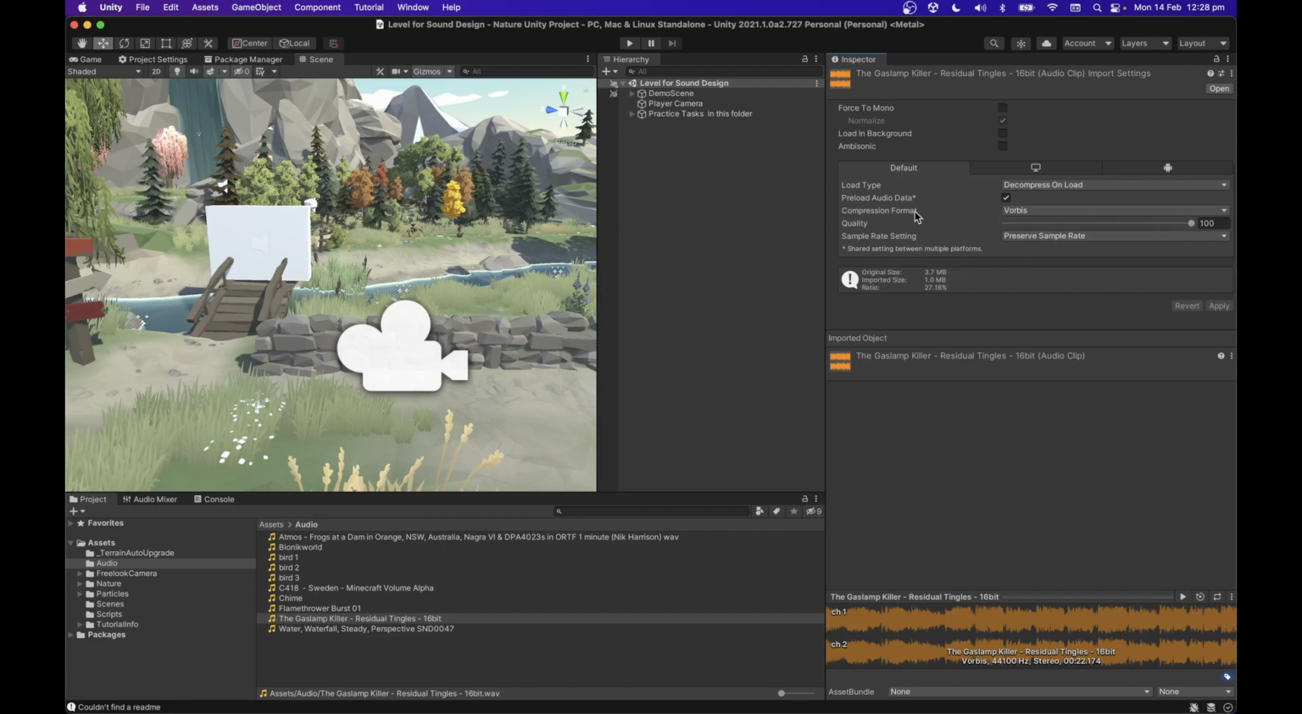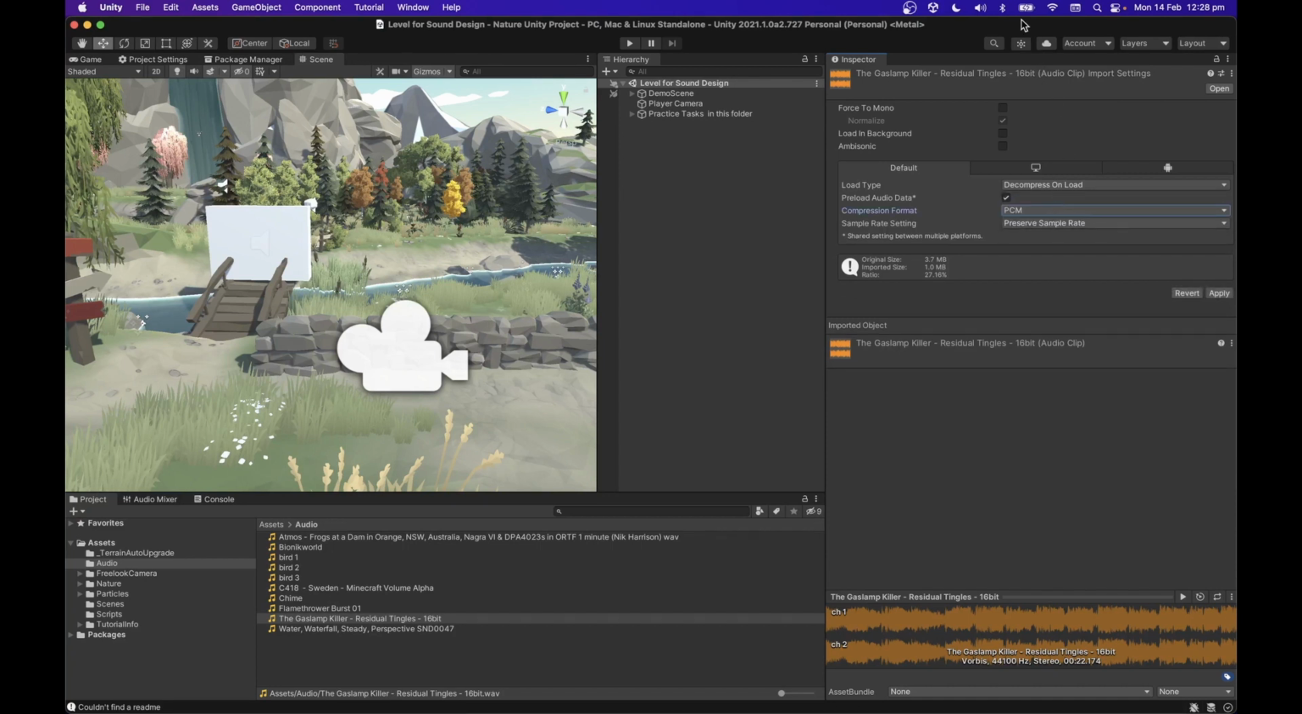If we want that to retain its 16-bit WAV quality, then we can change this to PCM, and it's just a matter of hitting the apply button. And we'll notice that now the original size was 3.7 megabytes, the imported size 3.7 megabytes. So we're going to have that good WAV quality for this particular sound. So that's in a nutshell that.